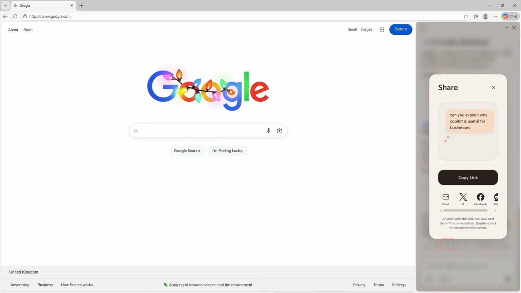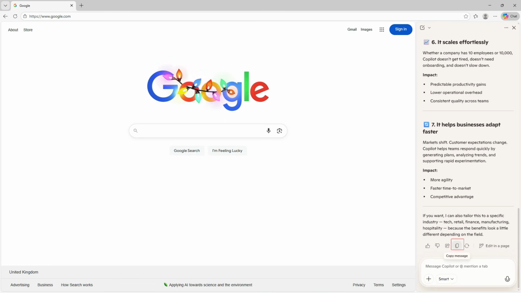So by clicking on that share button, you have different options in terms of sharing this. So I could copy a link to that. I could email this prompt. There's a link to X, Facebook, and Reddit. I could also copy this message by clicking here, and that will be copied to the clipboard.